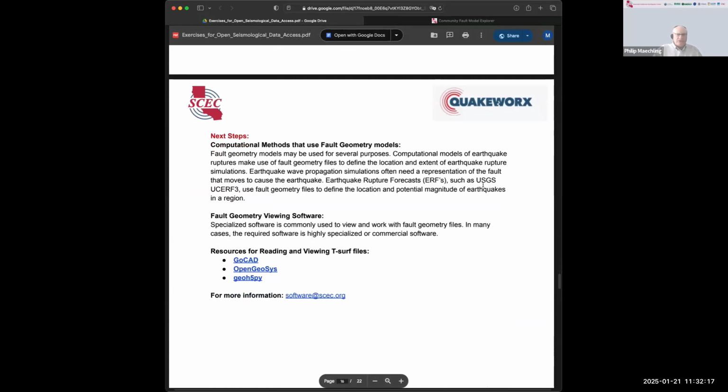There are a number of purposes why you might want fault geometry models. They're used by several of the simulation codes that will be presented later in the workshop. Computational models of earthquake ruptures make use of fault geometry to help define the location and the extent of the earthquake ruptures. Earthquake wave propagation simulations often need a representation of the fault that moves during the earthquake.